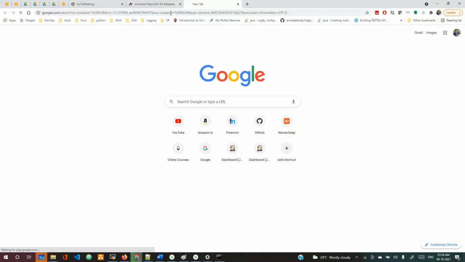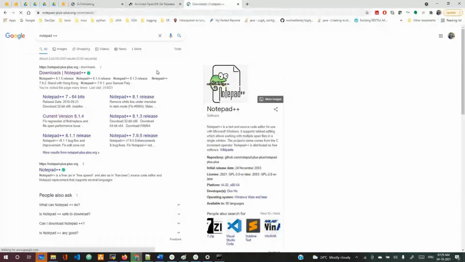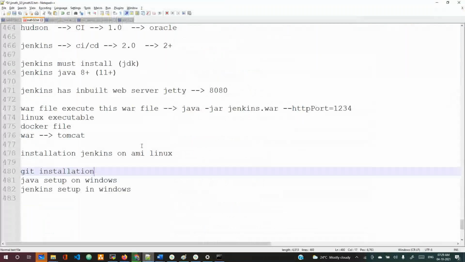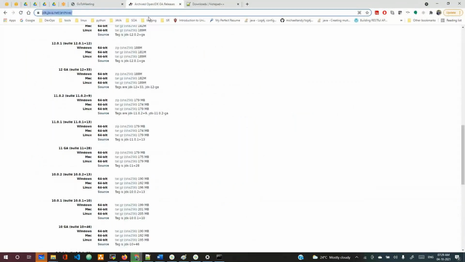Notepad++. Download this Notepad++. This is just like Notepad, but it's more colorful, with more advanced features compared to your normal Notepad. Download any one of the versions and double click it. It will work for installation. This is the notepad I'm using, and you can copy whatever links I'm sharing and keep them in one place for future reference.